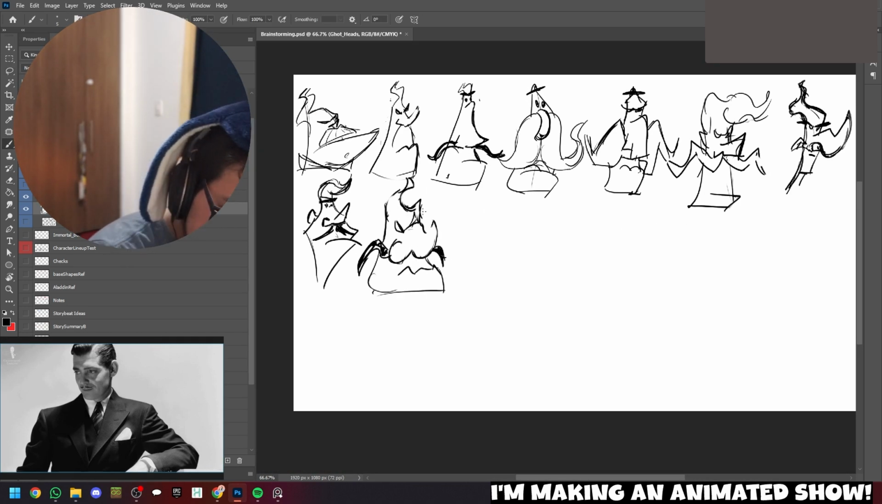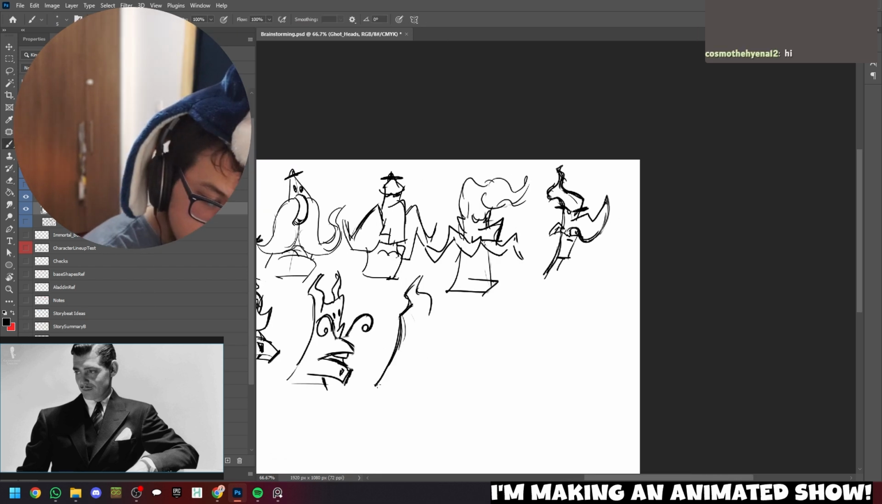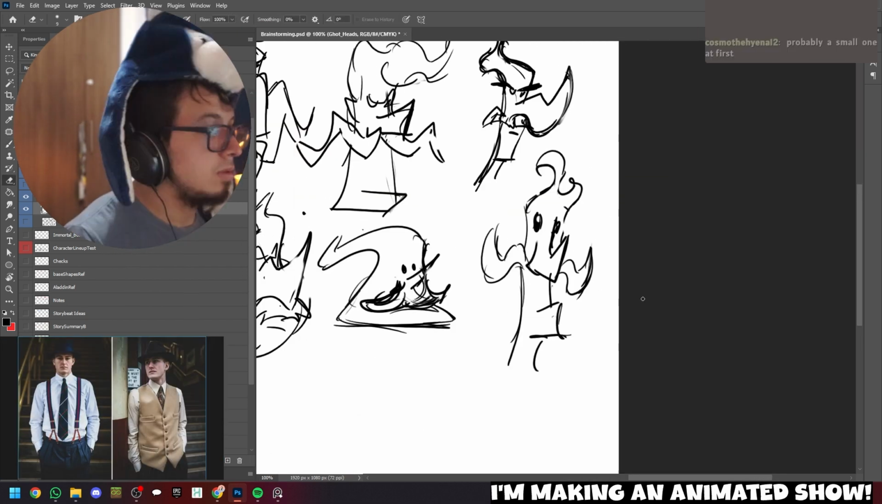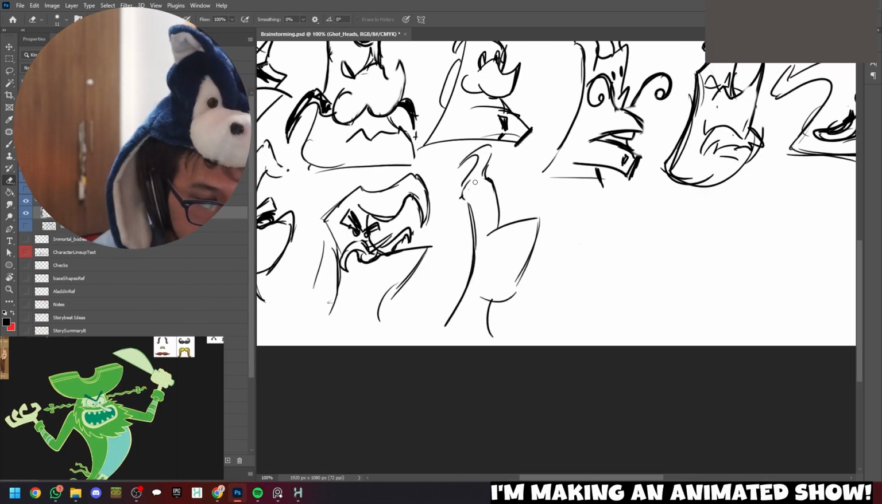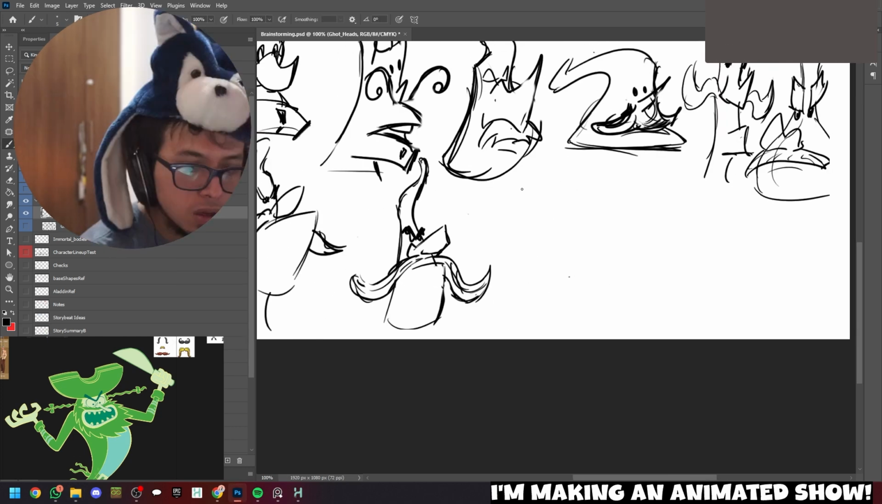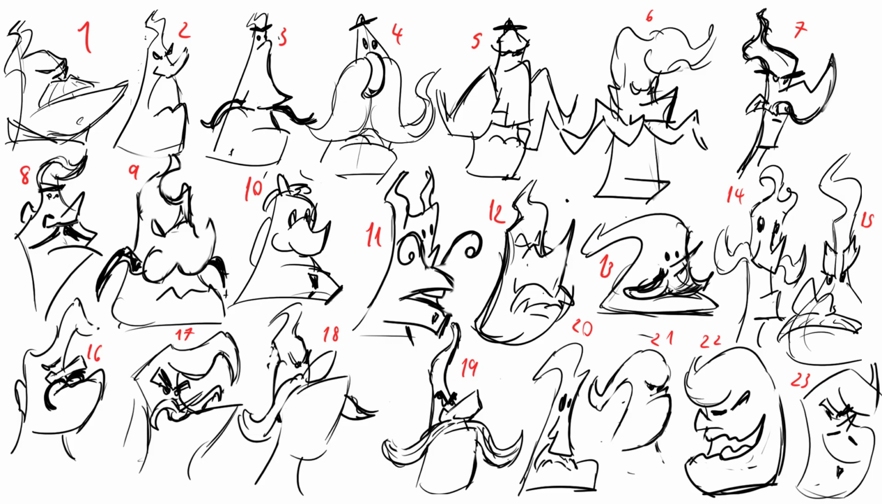I also tried to incorporate some of these 1930s, 40s elements like the hat or the hairstyles, especially for these last ones to sort of adapt them into being part of their shape as a ghost. Again, these are the 23 different designs I was able to come up with. Some are kind of weird, but I really like how most of this turned out.